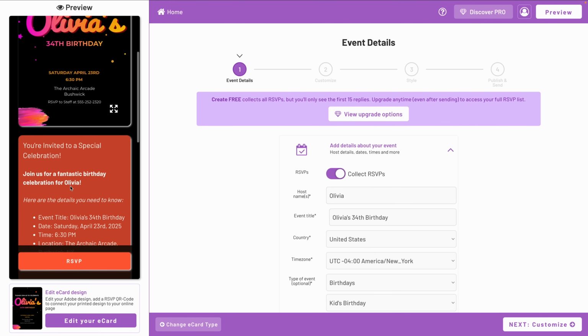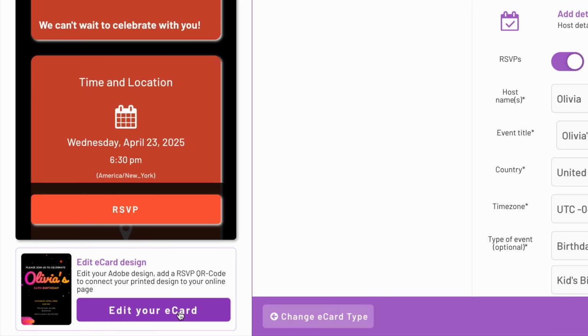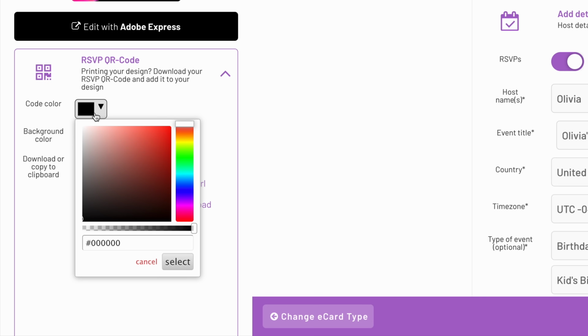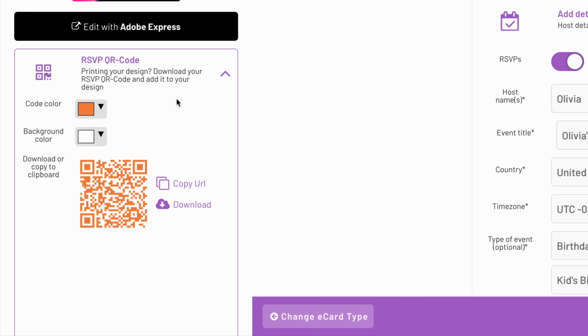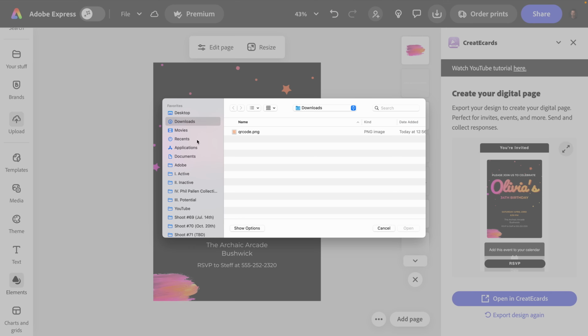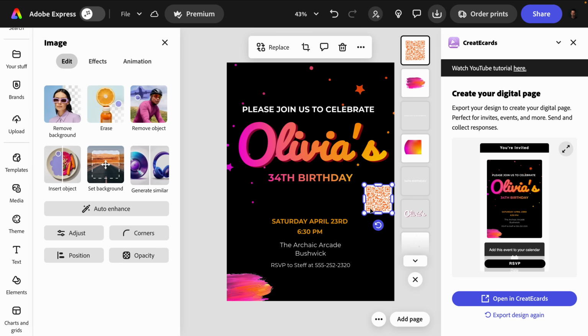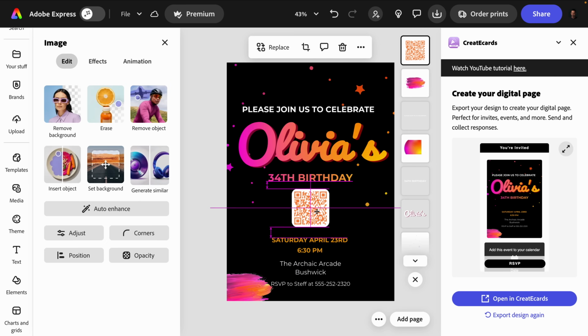Remember I mentioned a QR code? The one that you can create in CreatEcards will take people directly to your online page, and it's super simple to make. Click here and choose a color code and a background color, one that matches your invite makes sense, and then you can copy the URL or download the image. Then you can hop back over to Express where you can add this into your design. Perfect for if I'm planning to share this on social media and/or get it printed.